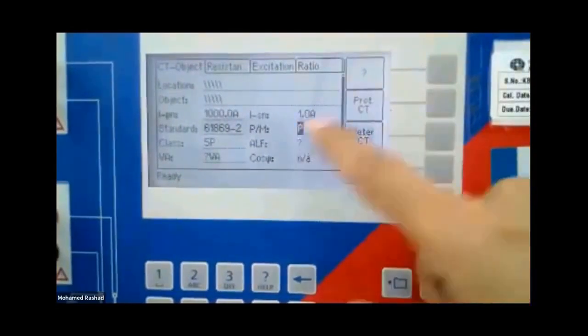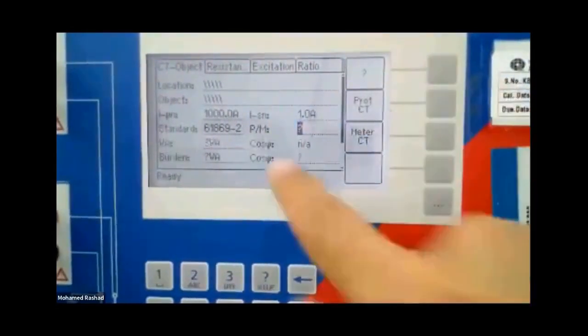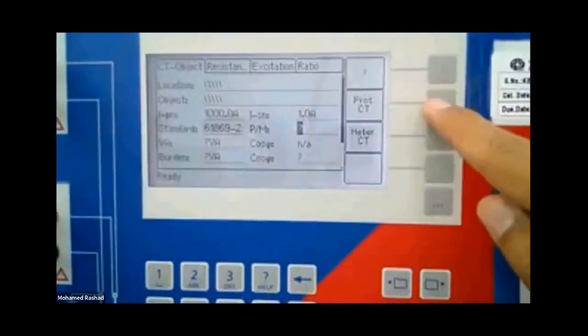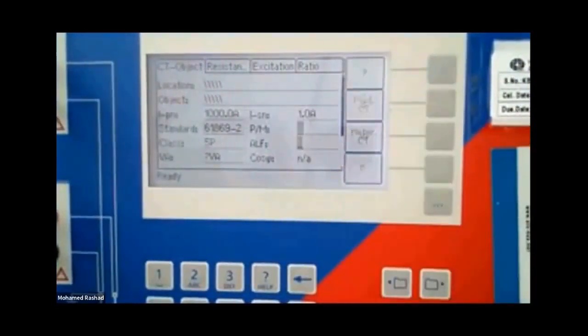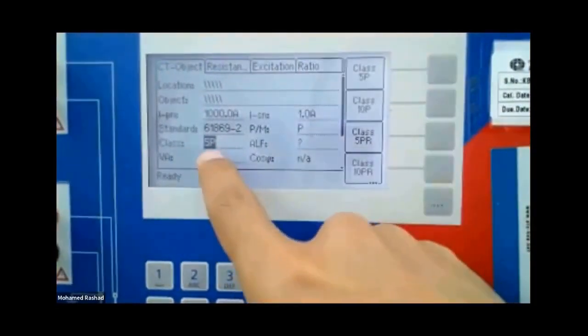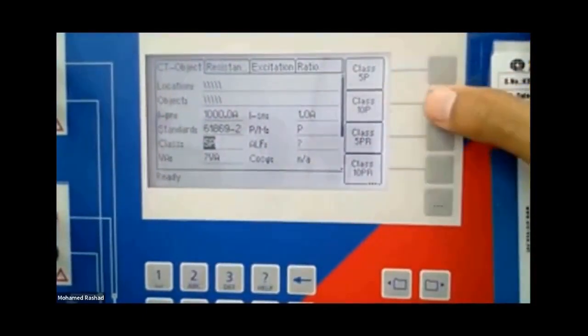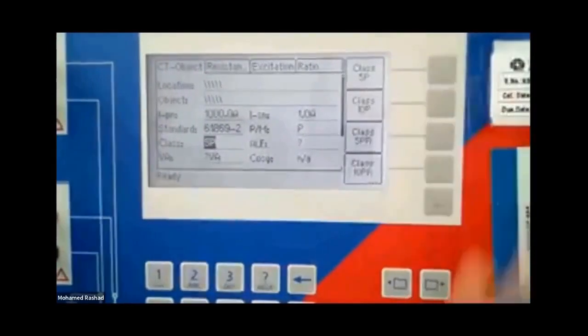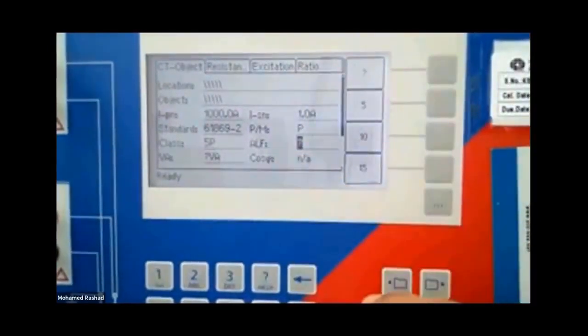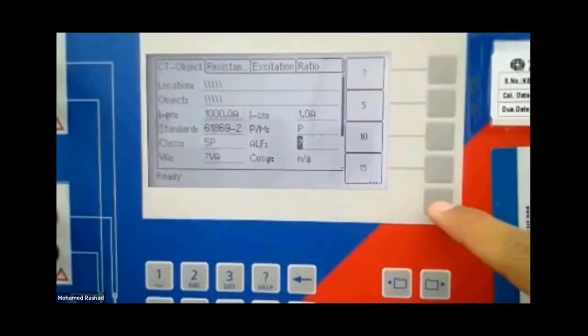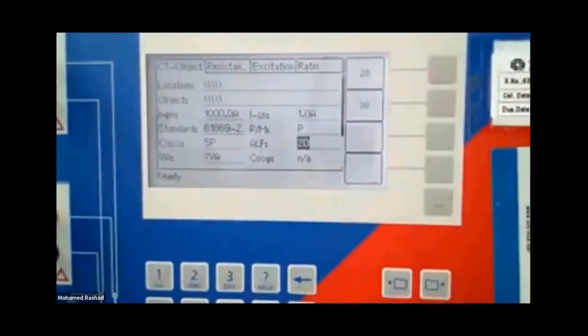As soon as I selected protection, look at this data. It immediately changed and showed the class options, something like 5P, 10P, or so. So I told it I want 5P, and it asked what the accuracy limit factor is. When you go down, you'll find 20. I will tell it 20, and all these options are included in it perfectly.